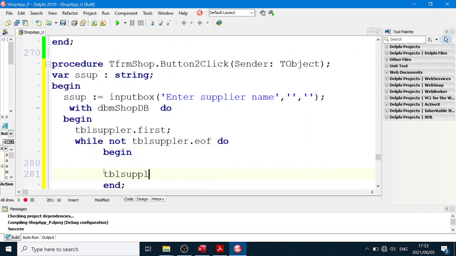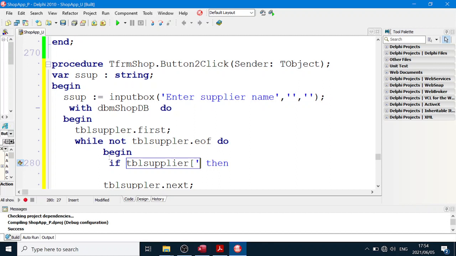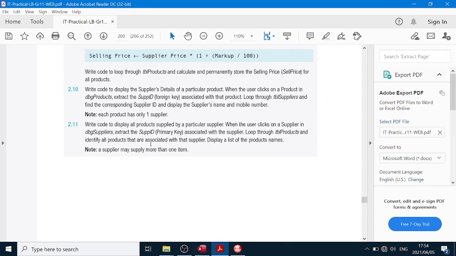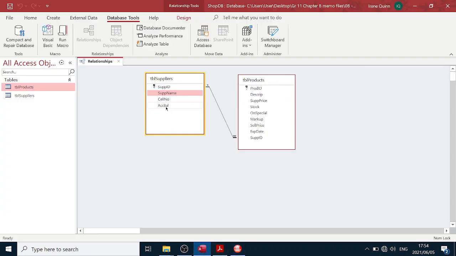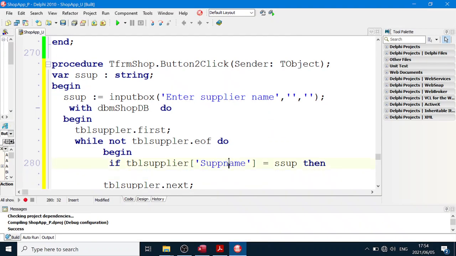and tbl supplier dot next over there, and I'll say if tbl supplier square brackets, what is sub name? I'm sure that's it, equals ssub. Then we're going to get our, actually no, this one we are going to stop because we want the sub ID. Why do we want the sub ID from the supplier table? Well, because we want to go and look up the sub ID in TBL products. So sub name with a capital N. So yes, we are going to use a Boolean flag in this loop, but not in the next one.